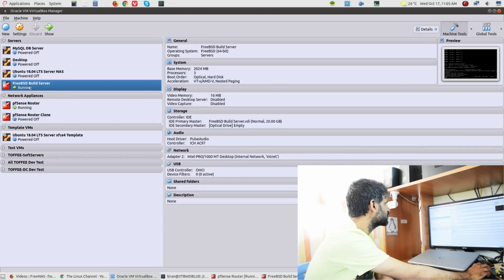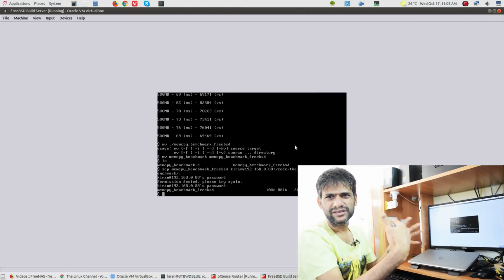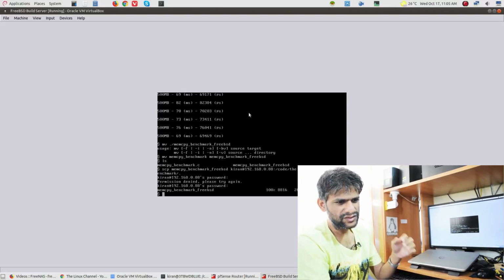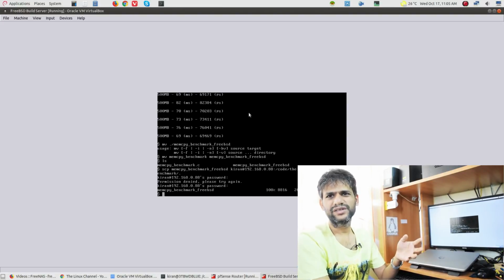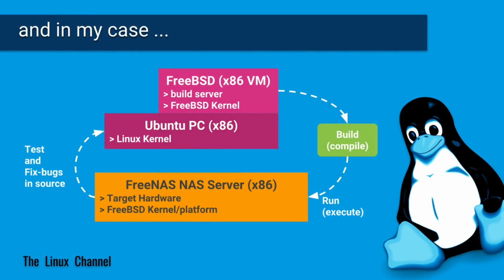You can see here it is my build server, and this is connected via this pfSense router. So this is how it has been networked. This is my build server. You can imagine, just by installing FreeBSD, how can it be a server? It is not like that. It's all about the purpose I am using it for. It is not any FreeBSD desktop or something.